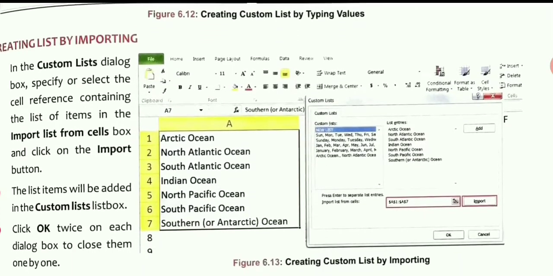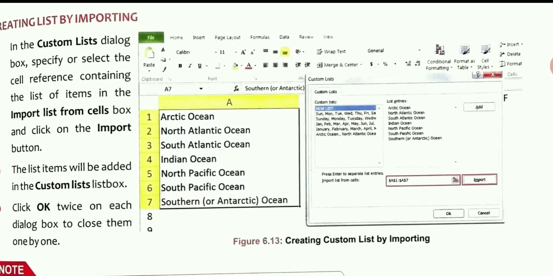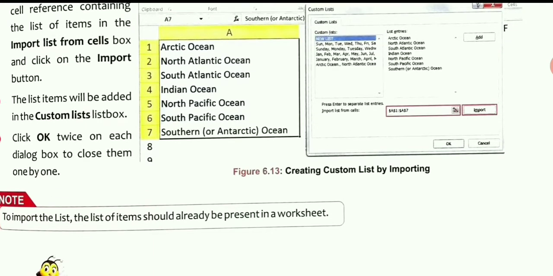And now creating list by importing. So you can also create custom list by importing from somewhere else. In the custom lists dialog box, specify or select the cell reference containing the list of items in the import list from cells box and click on the import button. The list items will be added in the custom list box. Click OK twice on each dialog box to close them one by one. To import, the list of items should already be present in a worksheet.